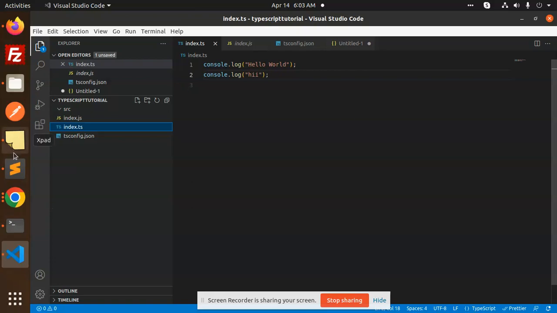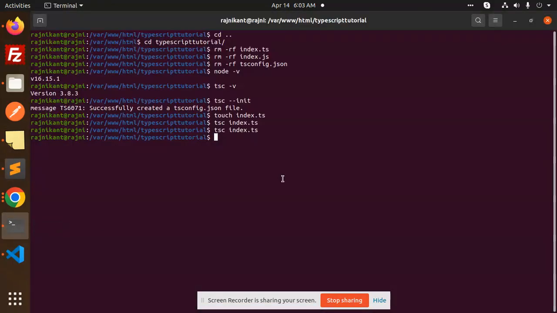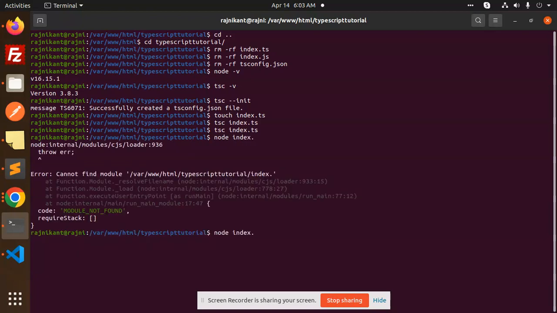Else you can also run with the help of this one, like node index.js, because with the help of it, here you can see that we are running, but I want to run with the help of tsc index.ts. So how would I run this file? So I will let you know in the next video.